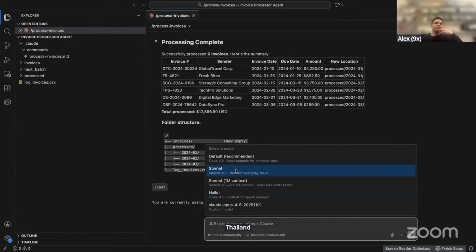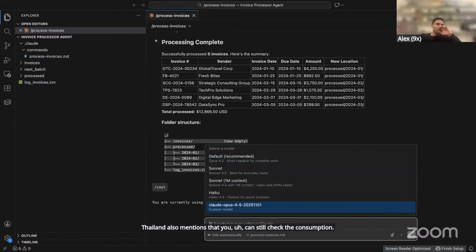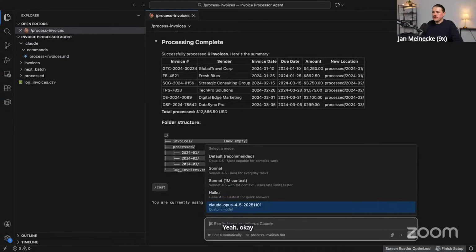Thailand also mentions that you can still check the consumption on the desktop app if you are a monthly subscriber. Yeah, okay. That is possible to check it.